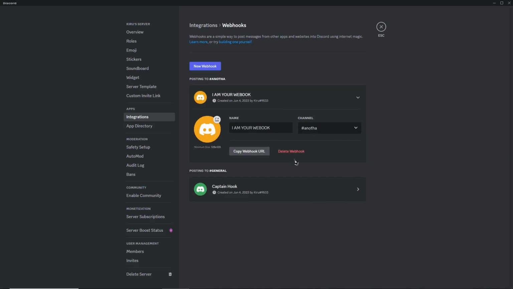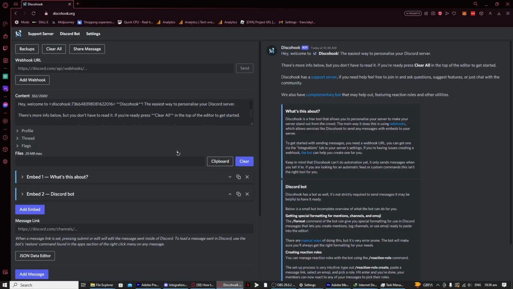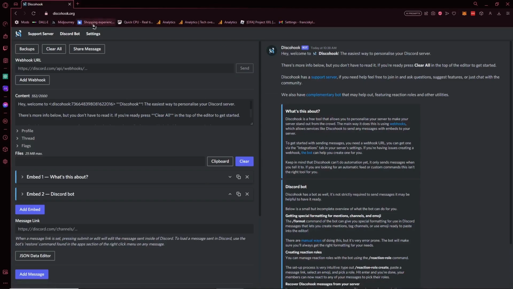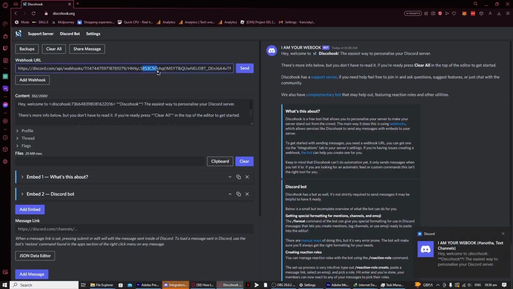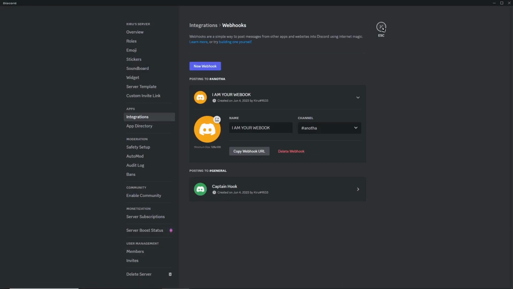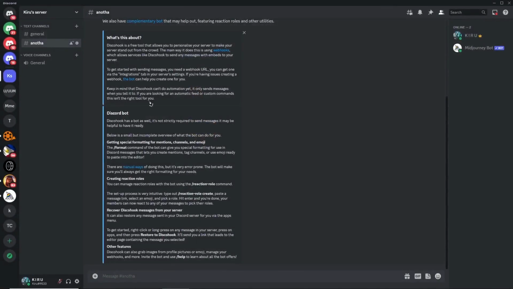Now all we have to do is go into DiscoHook, discohook.org, and paste the webhook URL that you have copied earlier right there. From there, you want to hit send just like that. As you can see, we want to go back into our Discord, and this is what it has sent, a message right here.